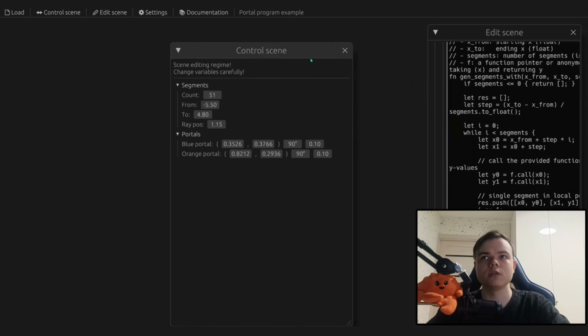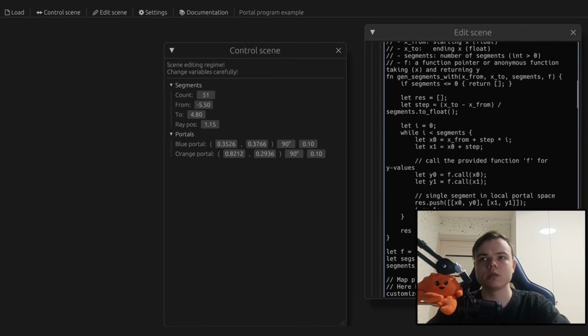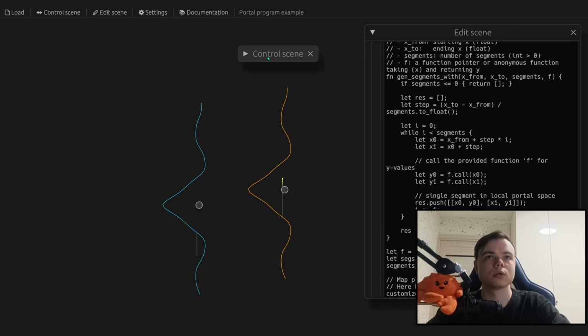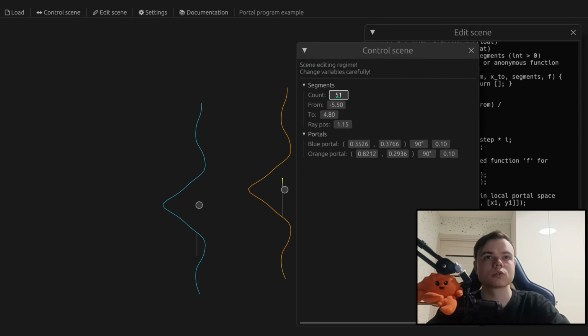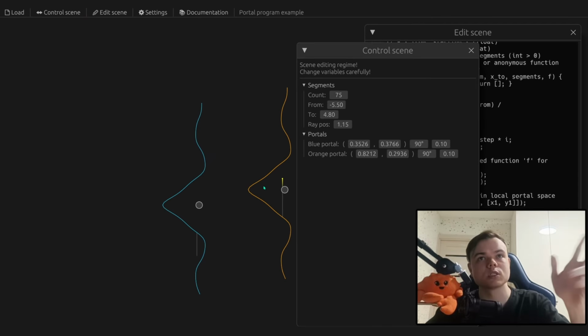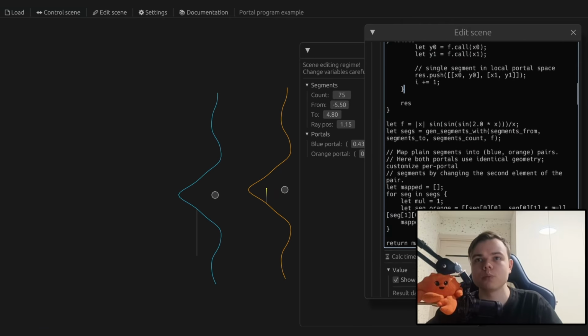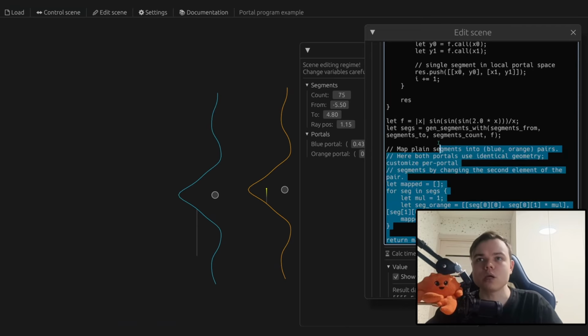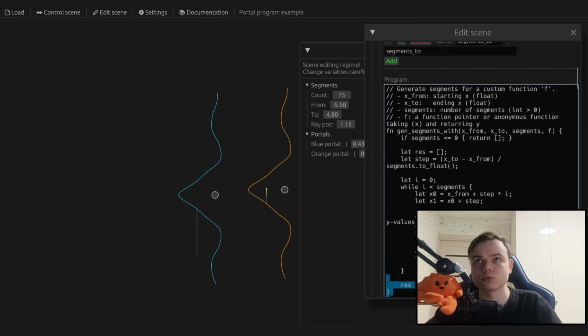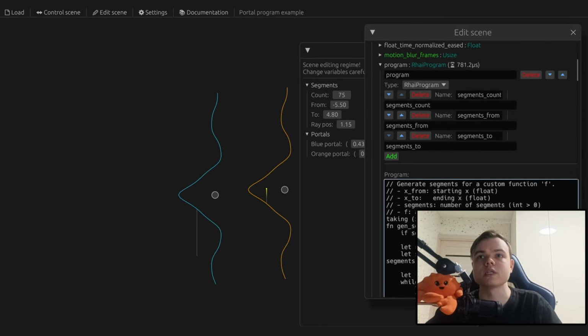It looks not very interesting. Let's divide it by x. Now it looks more interesting. Something like that. And we can change it to be anything, actually. We can write a program that creates any type of portal that you can think of that consists of segments.